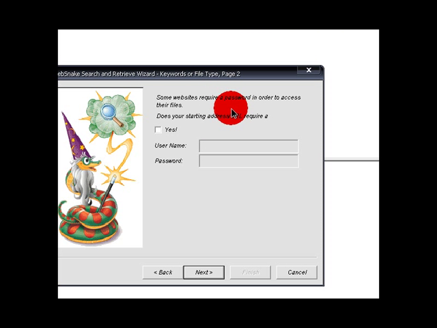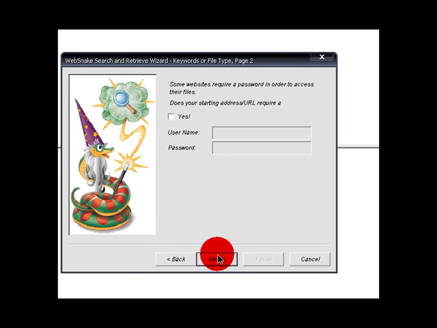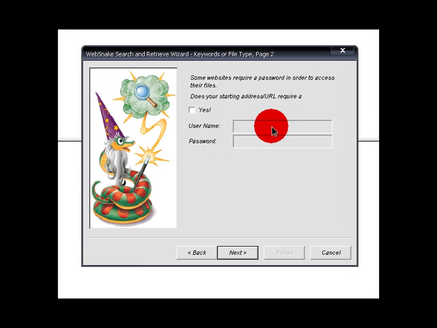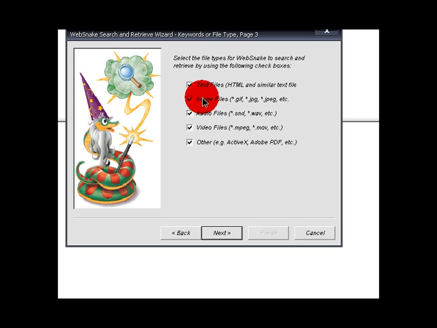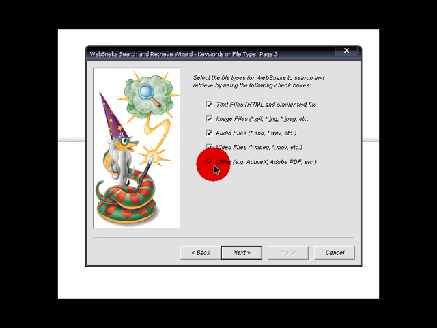And if it did, you hit yes and you put in username and password, but it is not the case, and hit next. Now, if you keep these checked, that means it is selecting them. So I do not want text files, because it's going to include HTML, which by the way is hypertext. Image files, absolutely, because I'm after the pictures for Quake. Audio files, WAV, why not, MP3, and so forth.